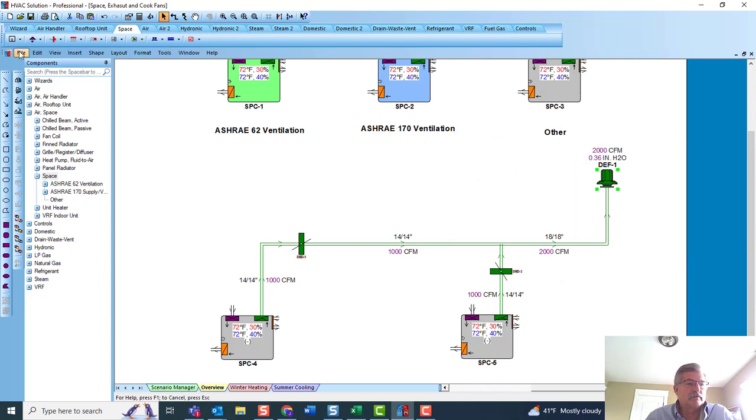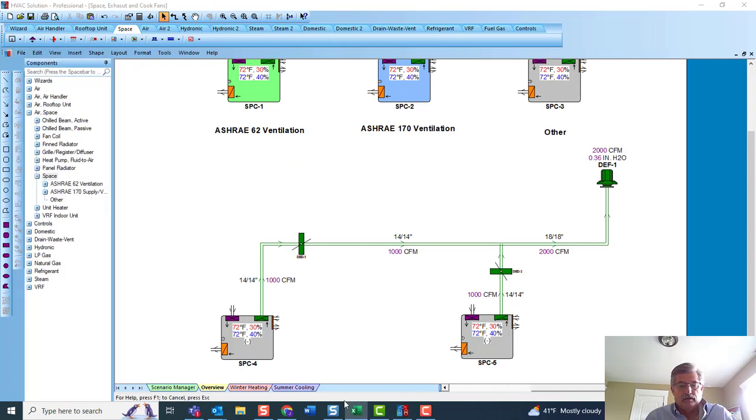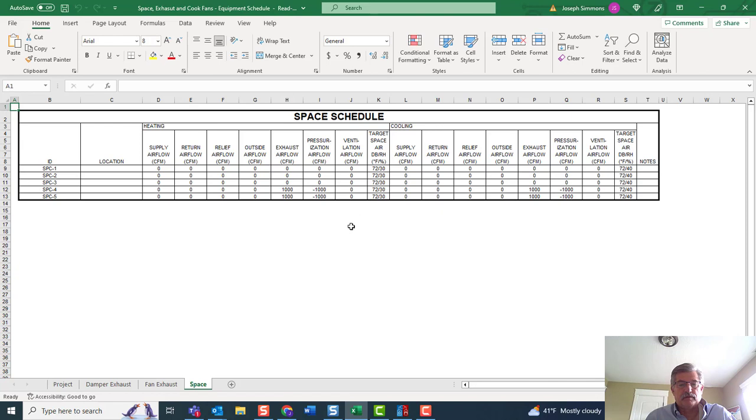The schedules, well, I'm going to save this first. Then come into File, Open, look at that equipment schedule. Down here at the bottom, you'll see the exhaust airflow rate of 1000. Now I'm pressurized in that space. As I start to add return and supply, all those values will show up here, and then I'll know kind of what's going on in my system.